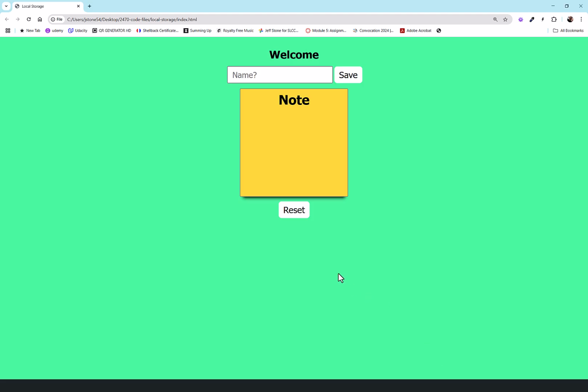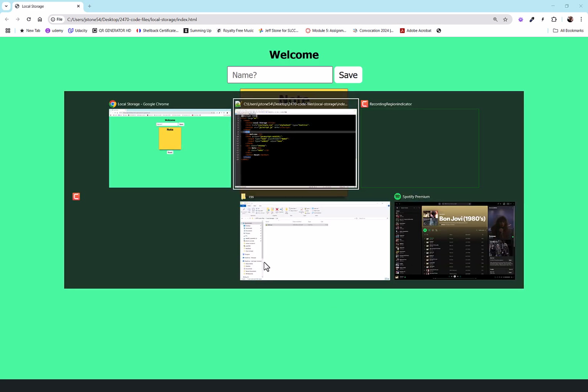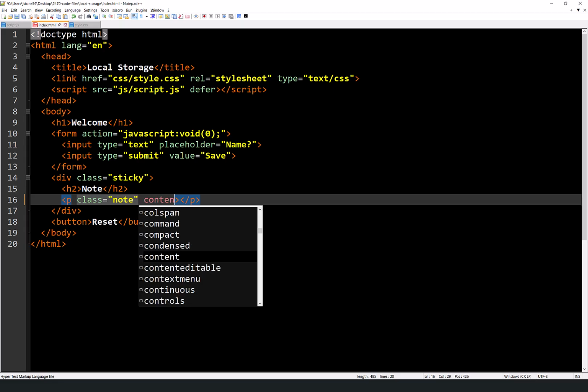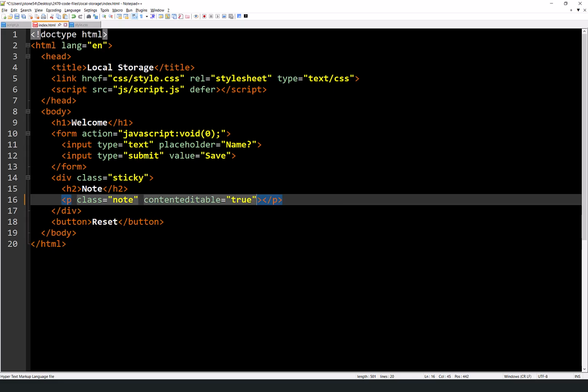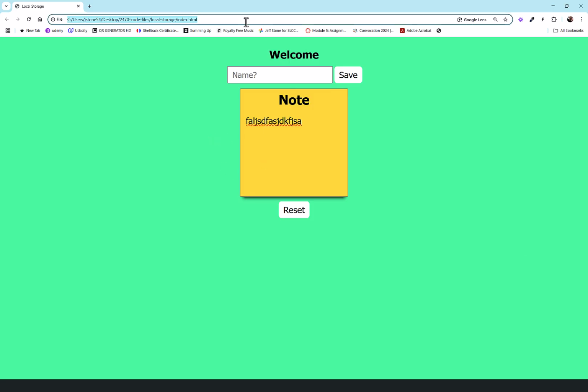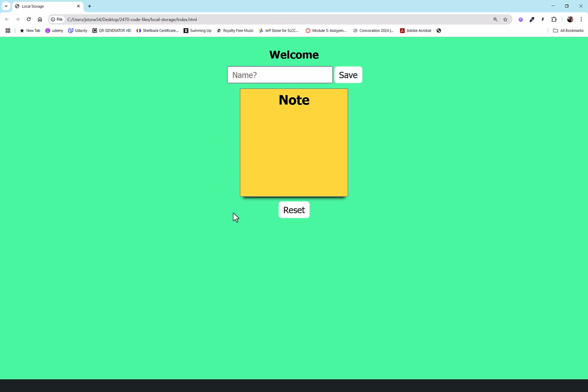Now we want, of course, to be able to type a note in here, and normally you can't just type in a paragraph or a div or whatever, but there's a cool little property or attribute that's called content editable, and you can add it to any tag in HTML. So we're just going to add it to the paragraph. Content editable equals true. Now that it's true, if I refresh the page and I click on there, now I can type whatever. Now, of course, if I reload the page or come back to it, that goes away.